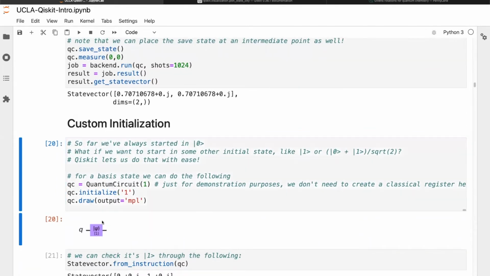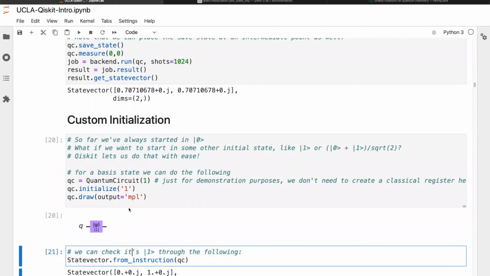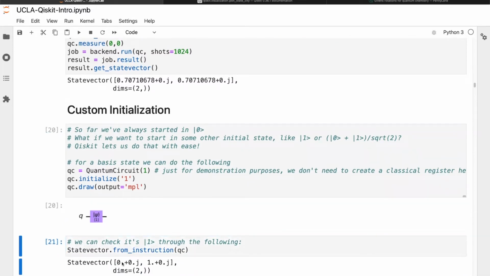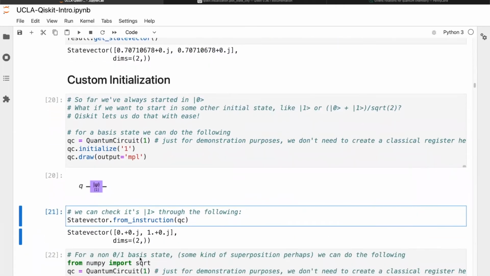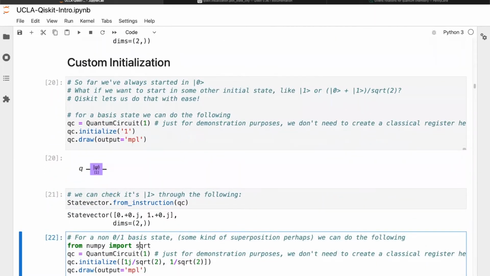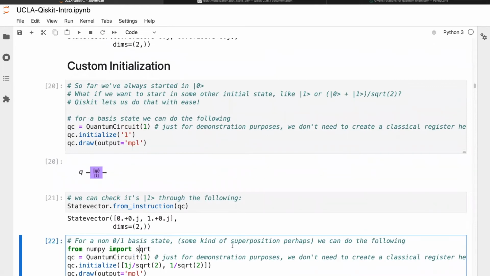And then if I draw it, you see we have a purple square here with the ket psi, and this should indicate that the circuit at the very beginning will start in the ket1 state, or the 1 state versus the standard 0. And just to be safe, we can check that this is the case. So I'm going to pass the quantum circuit into the state vector tool here, using this method from instruction. And then we see it's 0 in the first entry, 1 in the second entry. So indeed, we are in ket1. This is a good method to sanity check that what you are applying to your circuit is actually what's going on here.